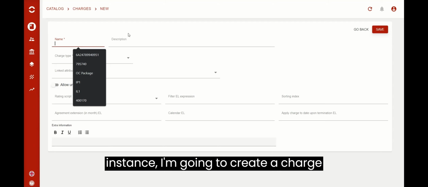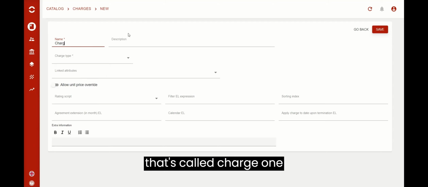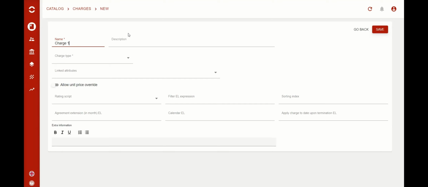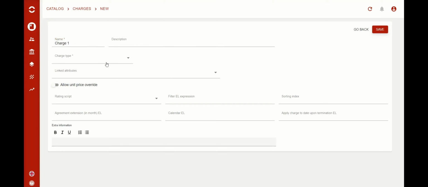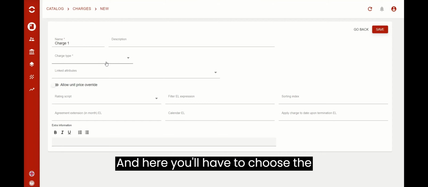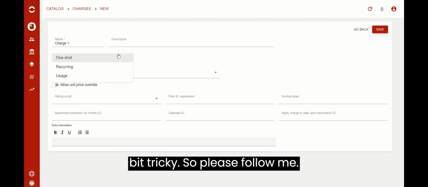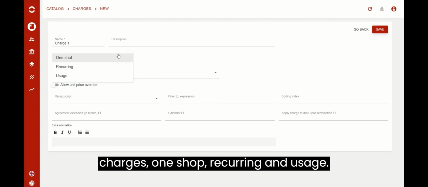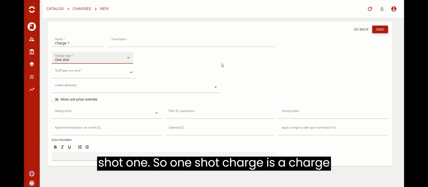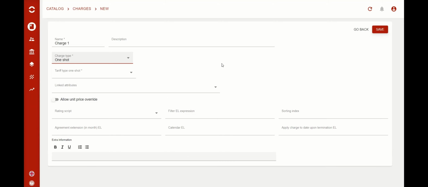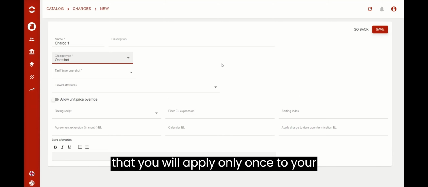Here, for instance, I'm going to create a charge. Let's call it charge 1. You can easily add a description, and here you'll have to choose the charge type, and this is where it gets a bit tricky, so please follow me. We have 3 different types of charges: one-shot, recurring, and usage. Let's go first of all with the one-shot one. A one-shot charge is a charge that you will apply only once to your customer.